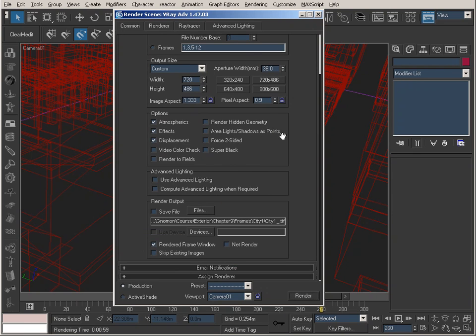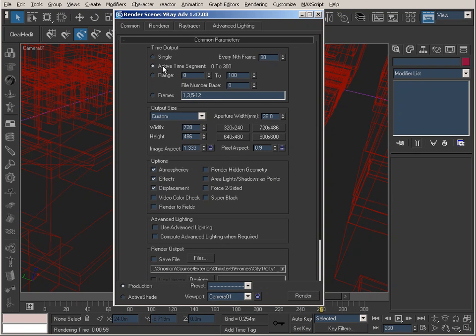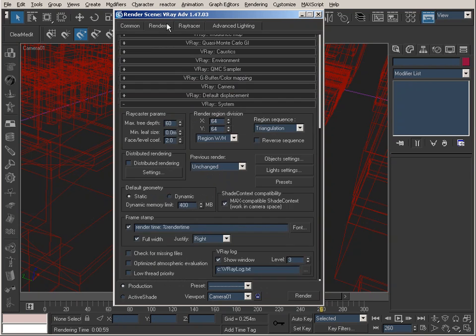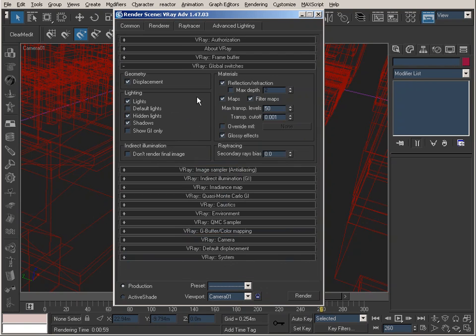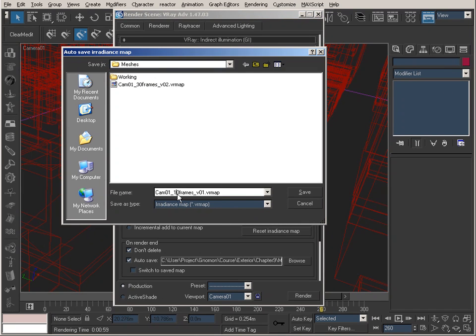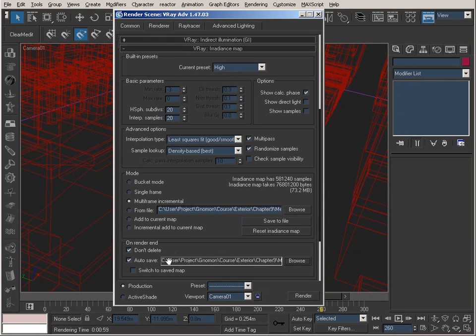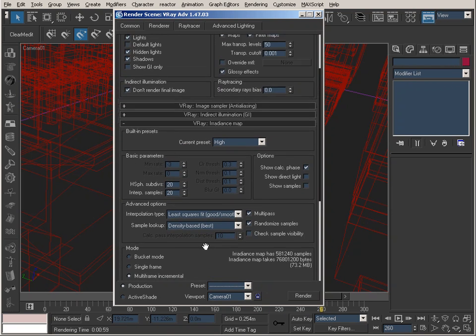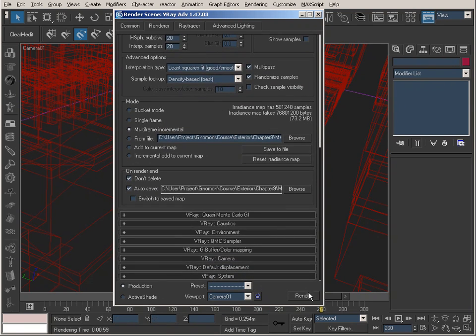We're going to go back into our settings here. We're going to go to the segment of 0 to 300, and do every 10th frame. Go back into our global switches, do not render to render. Go back to our radiance map, do multi-frame incremental, and then here we're going to do every 10th frame. We're going to save that and make sure the autosave is on. Autosave is a great option. It just saves at the end of the render. And that's it. So let's go ahead and render this, and we can look at the results.